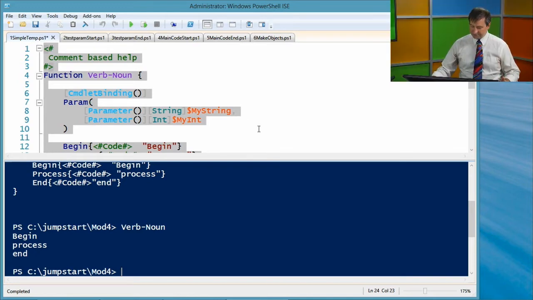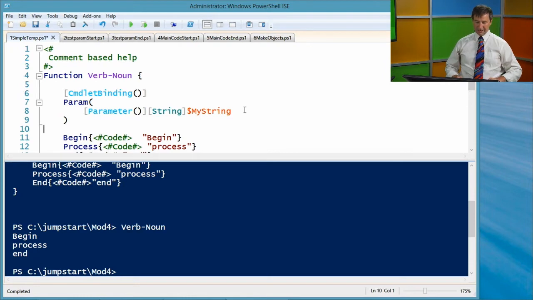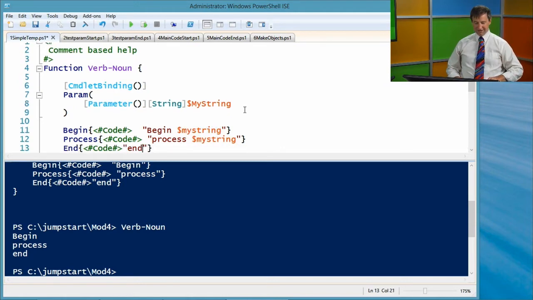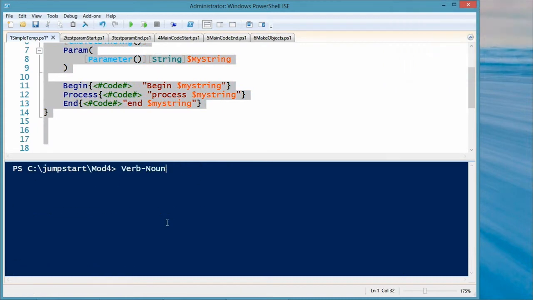Okay, so now let's experiment some more. So first, we got 2 parameters. That's too many, right? So let's simplify. Let's just do with one, my string, just to be simple. And now what I'm going to do is say $my string. By the way, see why $T works? A lot less typing. And let's provide that as a variable. Verb noun minus my string test. So it's available everywhere. So again, still not much of a distinction.